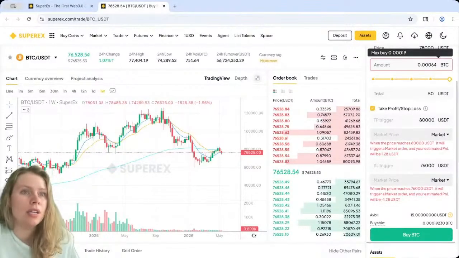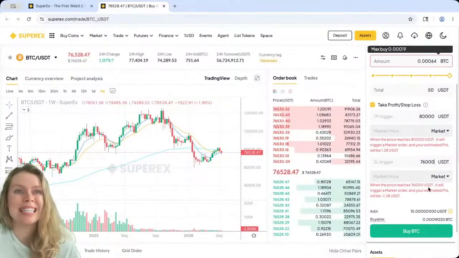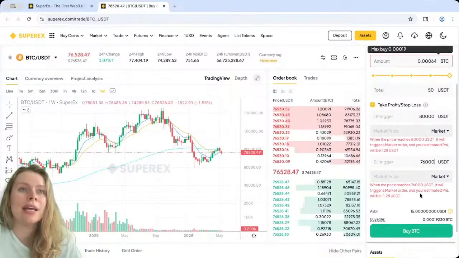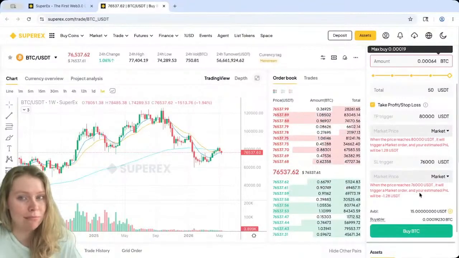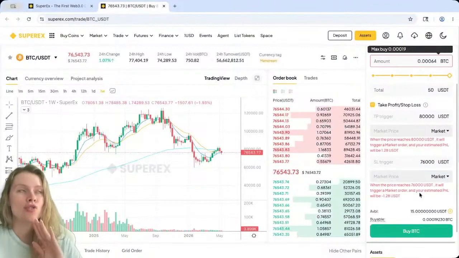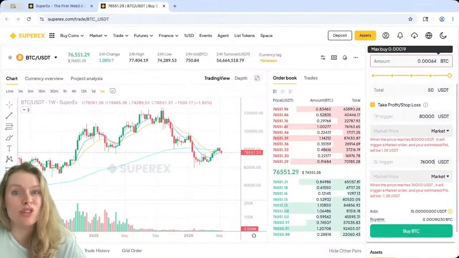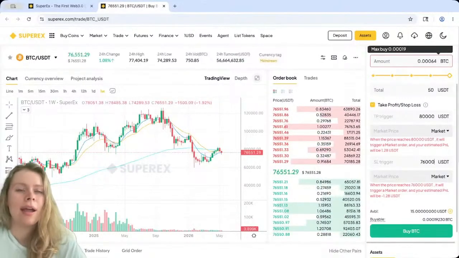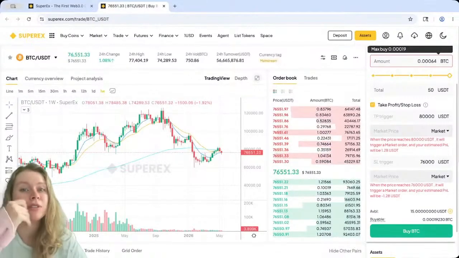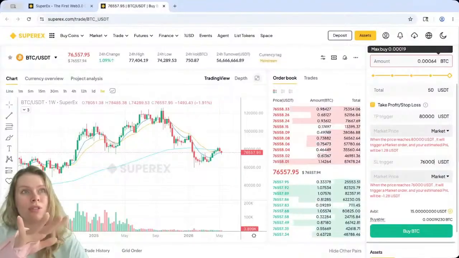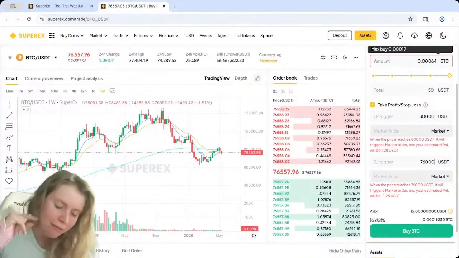All right. So this is the message that SuperEx shows you. When the price reaches 76,000 USDT, it will trigger a market order and your estimated P&L will be negative 1.28 USDT. We love that. Trust the system, okay? They really are trying to help you, and the system will do exactly what it says. All right, just a little tidbit about the pros. The pros never trade without an exit plan. So you just made yours in easily 10 seconds. Super straightforward. I love this speed through.